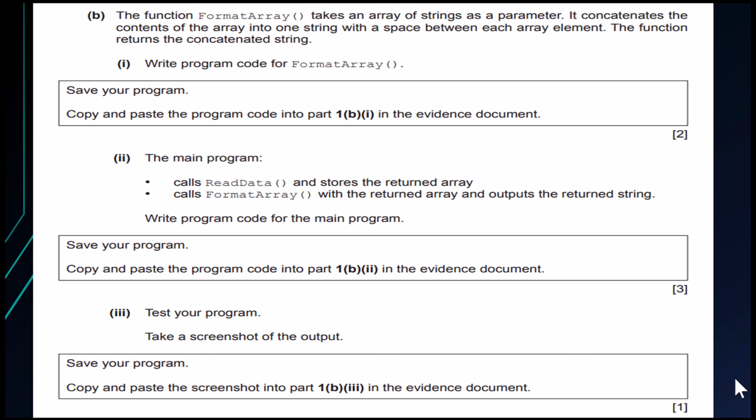They want us to test our program and take a screenshot of the output. Now, before you call read data, make sure that text file is closed. If you have it open, it's not going to be able to be read from because it's going to be in use. So make sure you close that text file before you run your program. Let's swing over to VB.net and let's code this out.